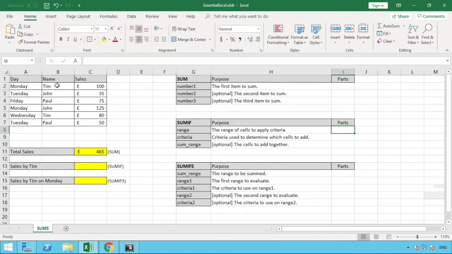So what we'll do here is enter the range B2 to B7. So that'll look like this, B2 to B7. What that first part is going to do is look in that range of information.